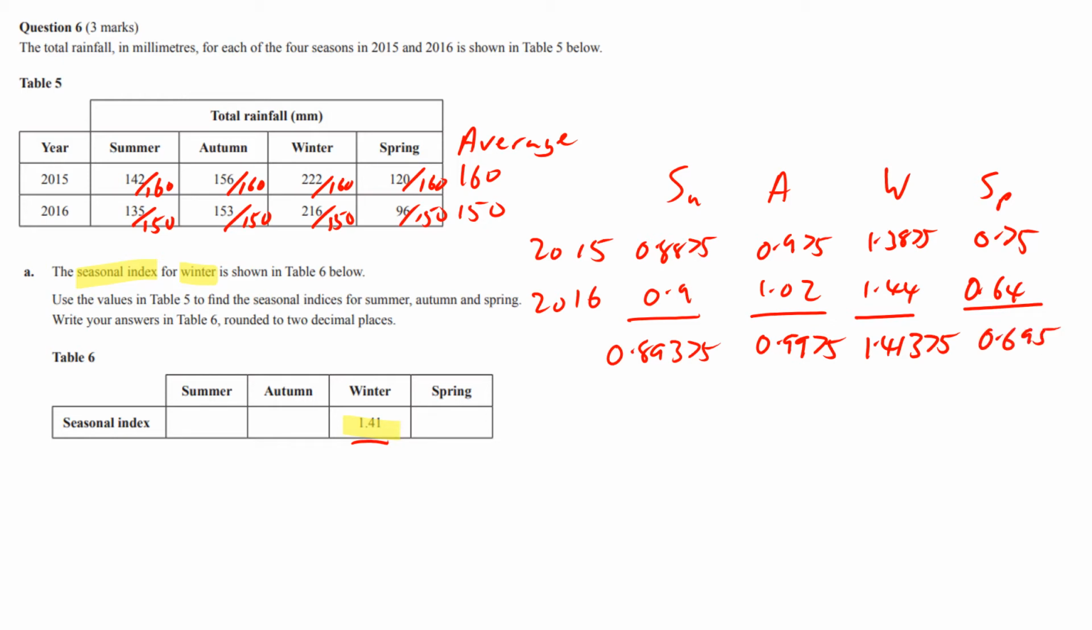Now, oh dear, the examiner's report says the classic thing: student calculations were generally reasonable, but rounding was not. Oh dear. In particular, the calculated value for autumn of 0.9975 was often rounded to the nearest whole number rather than to 2 decimal places.